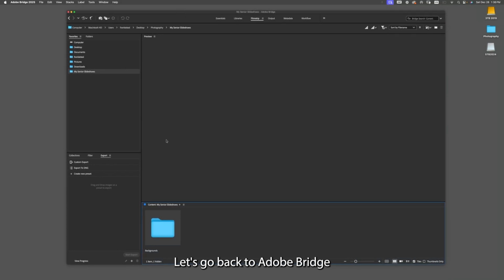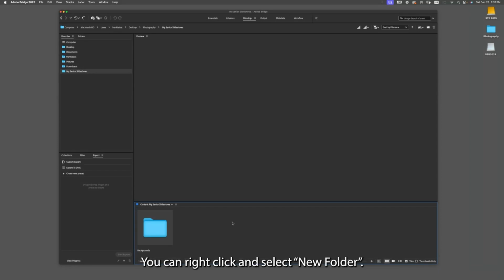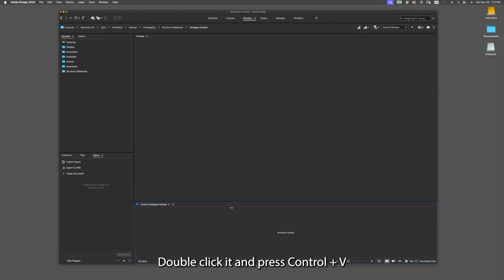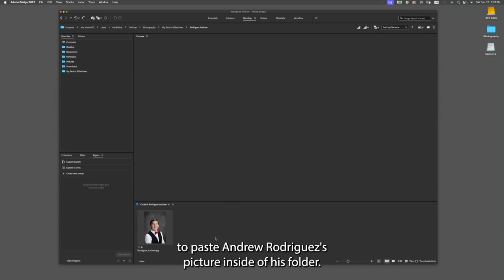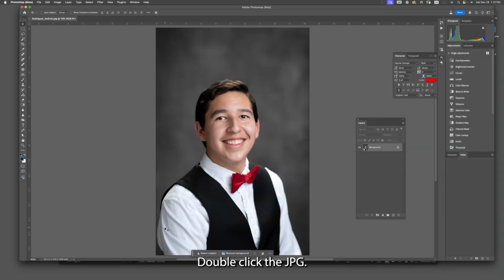Let's go back to Adobe Bridge and we're gonna have to create a brand new folder for it. In Adobe Bridge, you can right click and select new folder, and let's call this Rodriguez Andrew. Double click it and press Ctrl V to paste Andrew Rodriguez's picture inside of his folder. The next thing we're going to do is cut out the background. Double click the JPEG and this is going to open up in Adobe Photoshop.